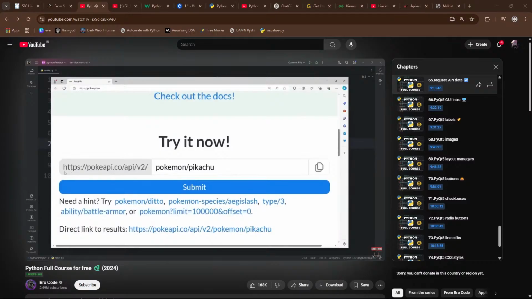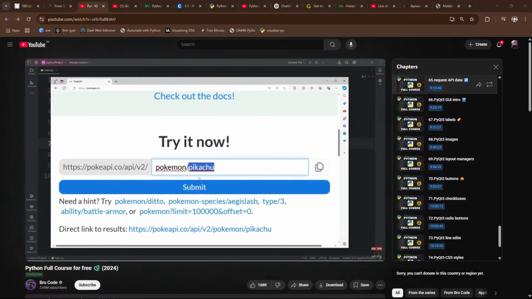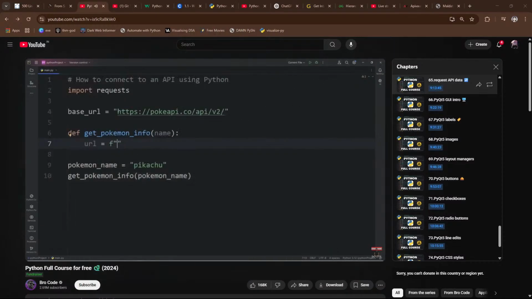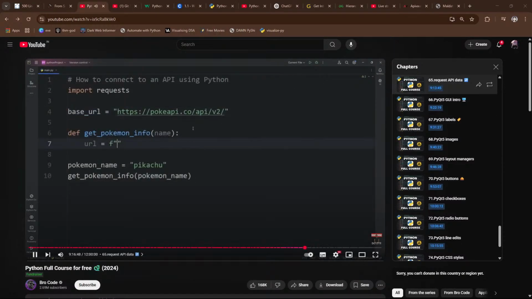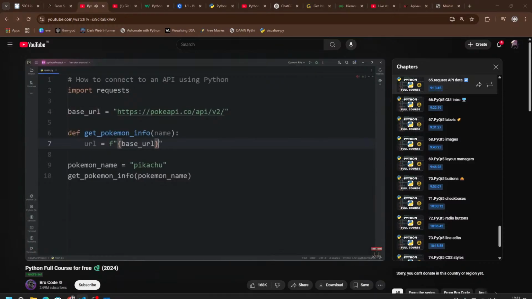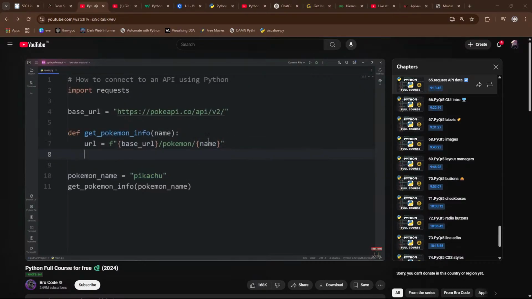So with our Pokemon API, we have the base URL, followed by the word Pokemon, then the name of a Pokemon. So we have the base URL. I'll add a placeholder and insert it, / the word Pokemon, / the name of that Pokemon. In this example, it's going to be Pikachu. We now have the full URL.